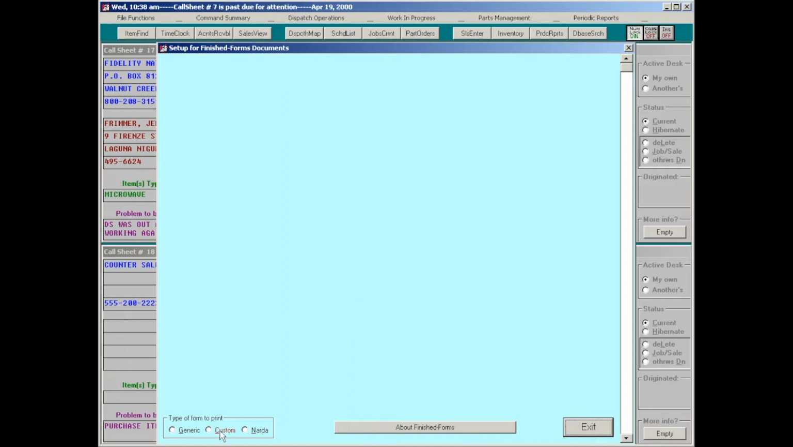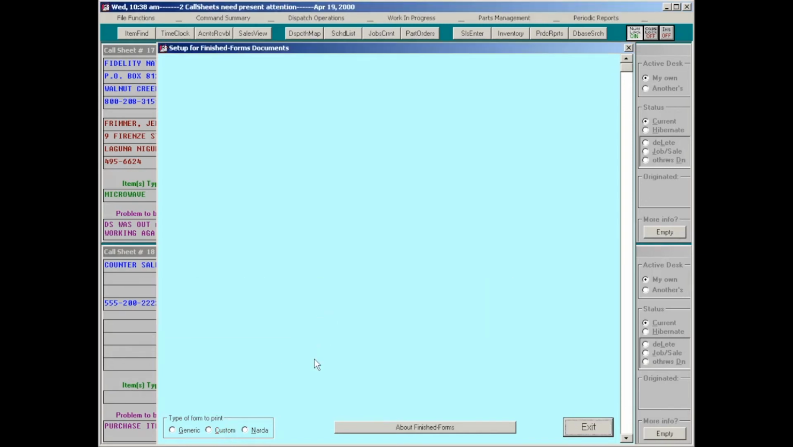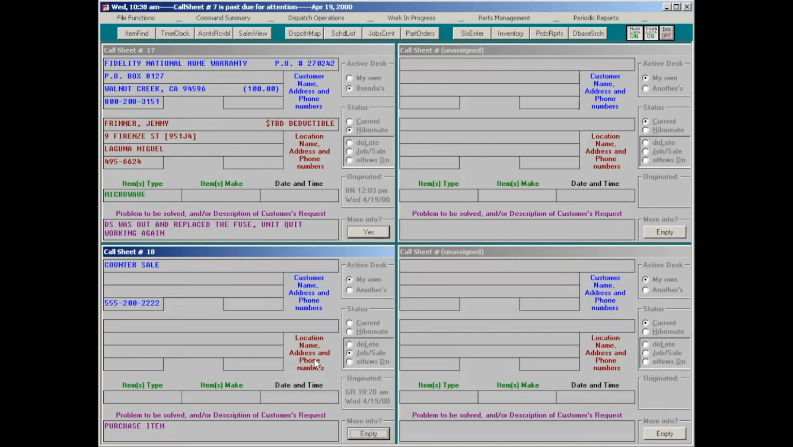Well, by doing that, I've made it so anytime I print or transmit a custom form, that's exactly what will happen. I'm going to set that back. It's just telling me what I'm doing here. So you can read in more detail about your manual, but those are the integrated processes that tie things together.